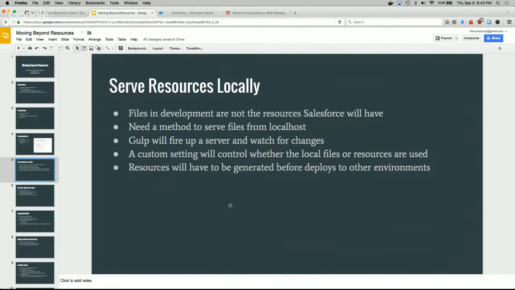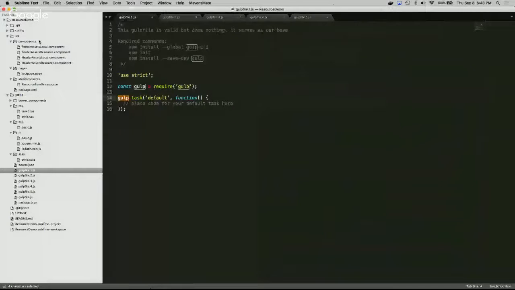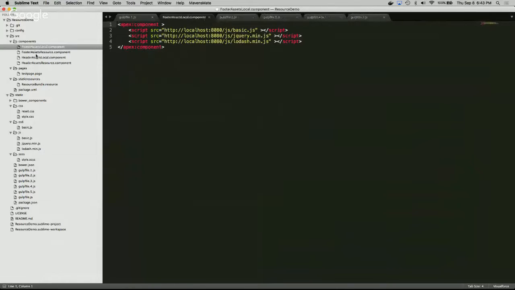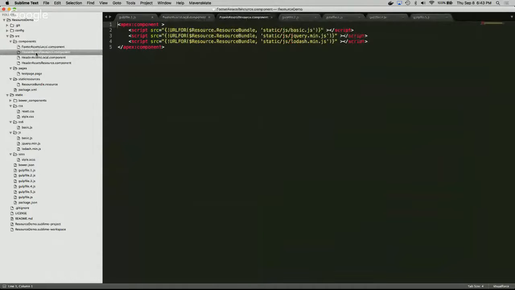So to solve that problem, and this is why I'm not making this full screen, because I'm going to start switching back and forth between code now. So we're going to make 4 components. We have the footer assets local, footer assets resource, header assets local, and header assets resource. Now I'm only going to open up 2 of these because the header assets resource and local handle things the exact same way. So I have these 2 components now.